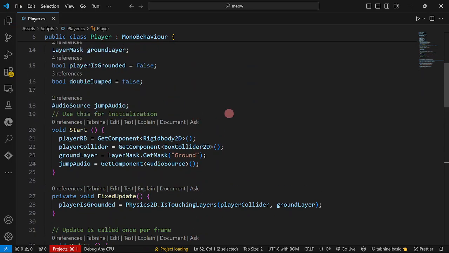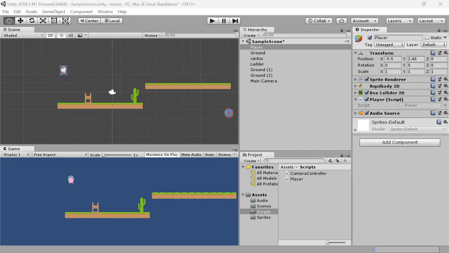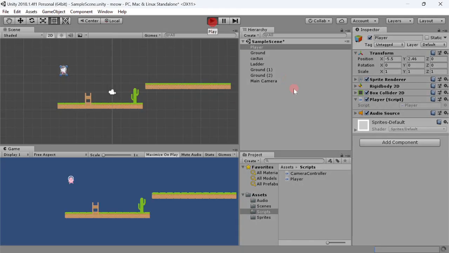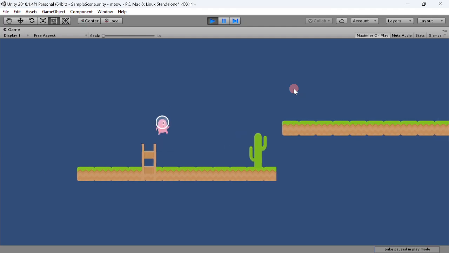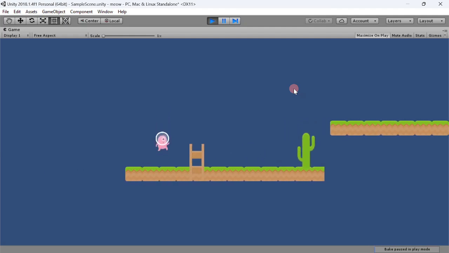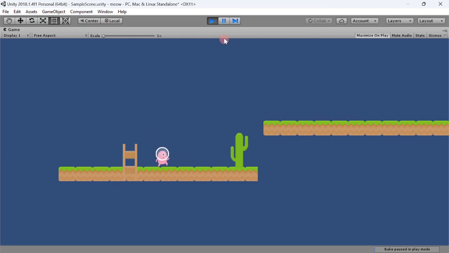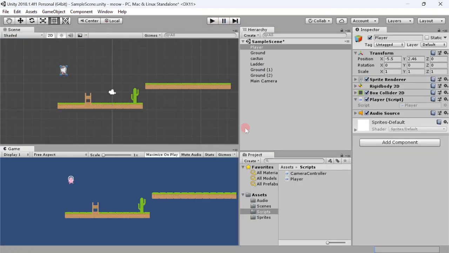Okay, so save, then play. So we don't have now the play audio at the start of the game, as I'm going to let the player jump. Okay, so you could hear the jump audio. Okay, so that's how we are going to execute or play an audio file which corresponds to a certain event.